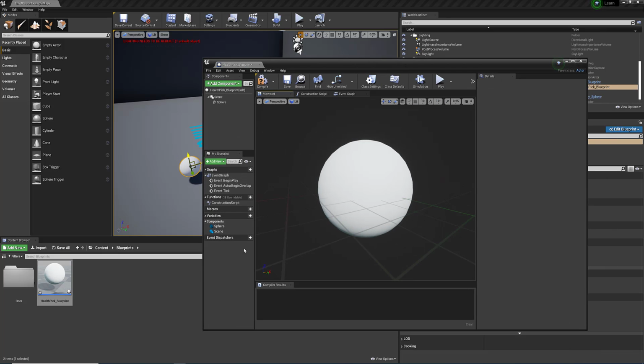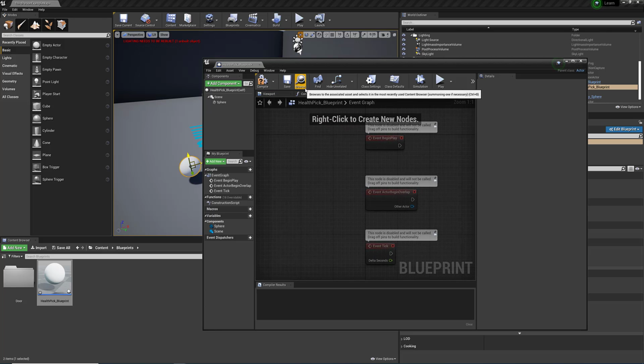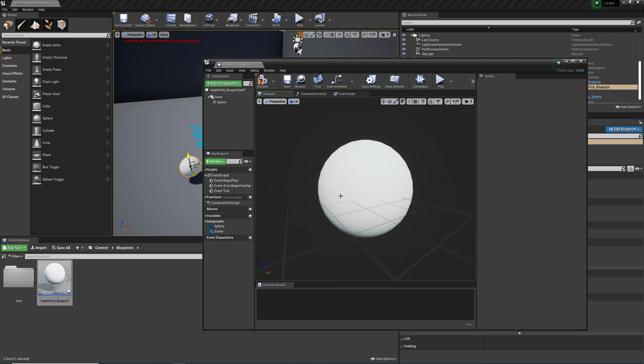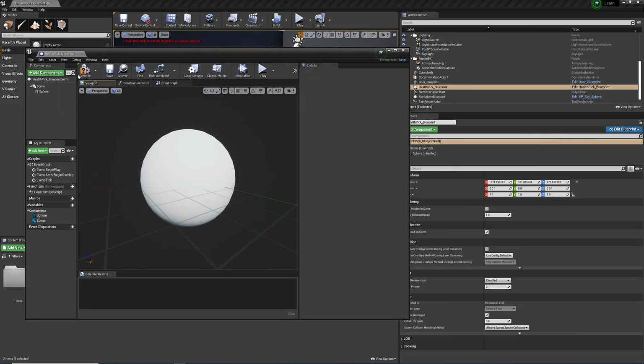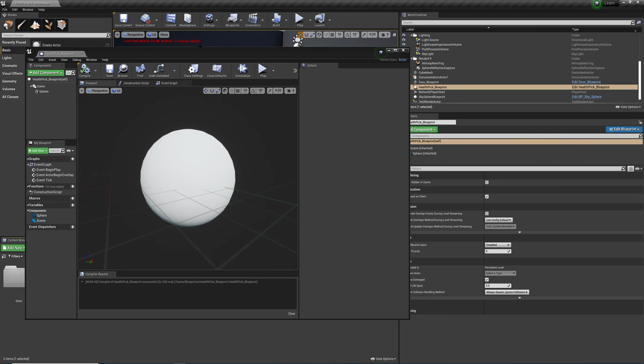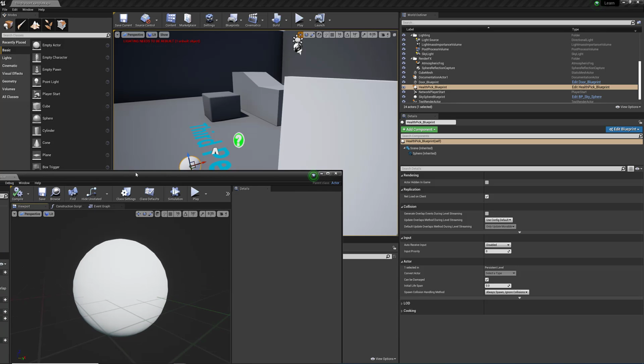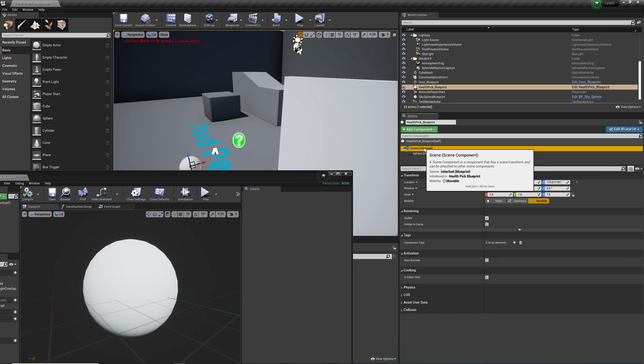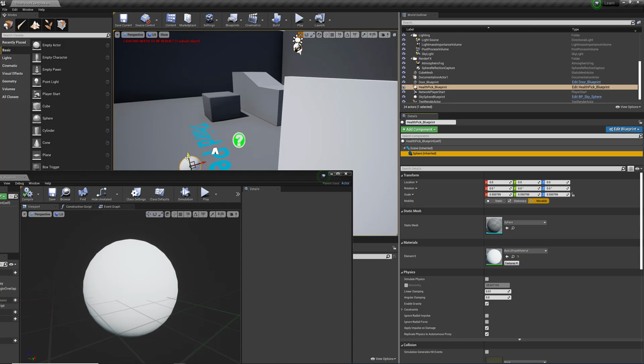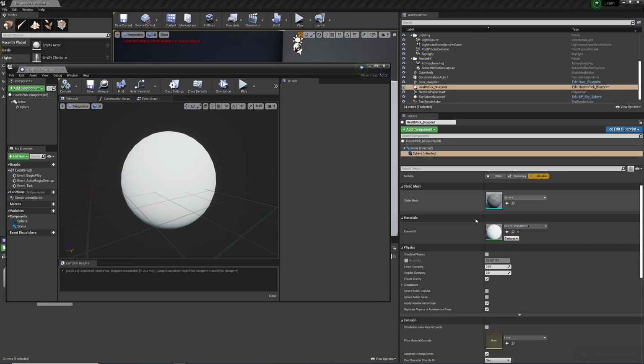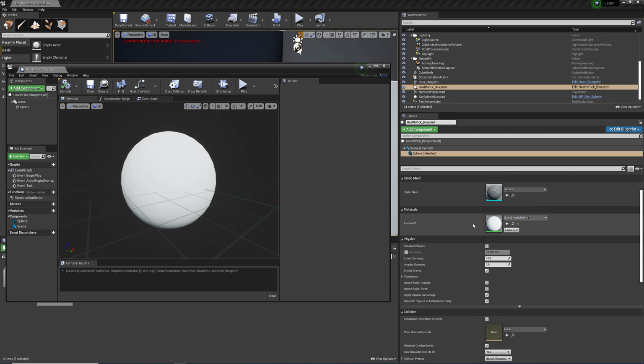Off to the left here, whether you're in the event graph view, construction view, or viewport, you can see there are these things called variables. Now, I'm going to compile and save this, and you'll see that it has now updated our object here to have a scene root and a sphere. This is the same sphere that is in here. And down here, you'll see that we're missing a section called default, right?